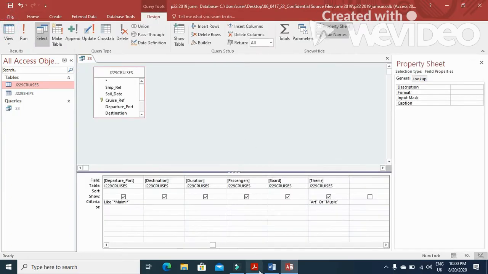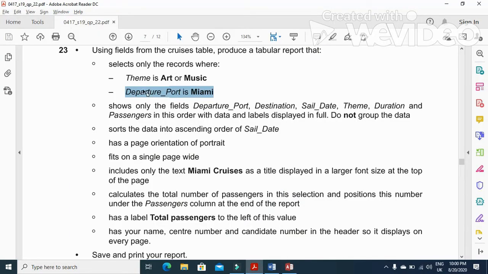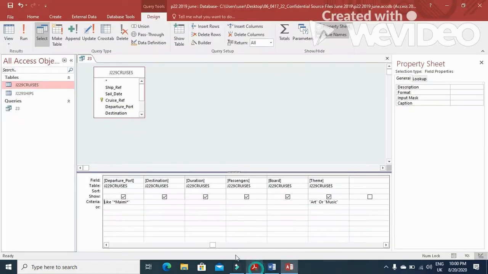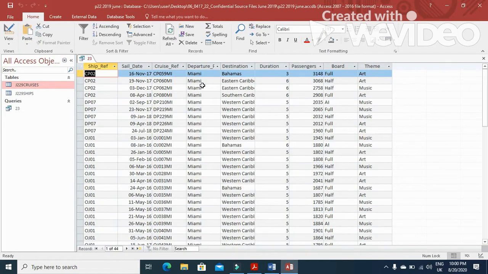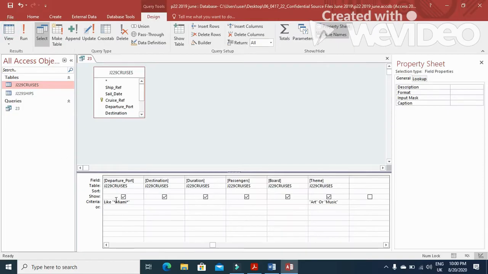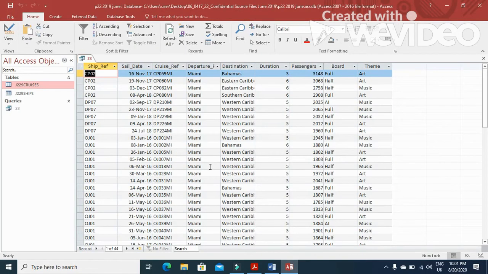So still we are having a problem. Departure port is, the spelling mistake is here, Miami. Now, if you don't put even these wildcards, it's okay. You don't need to put the star operator here. Save and run. Still you will get the specific information, right.